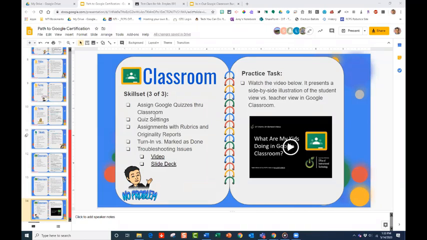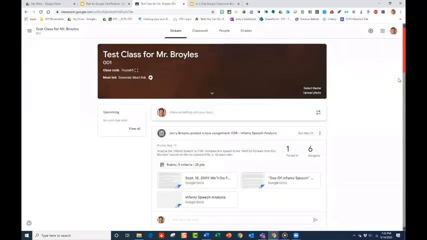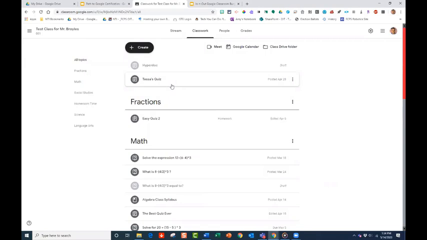So first thing we'll look at is assigning Google quizzes through Google Classroom. So I'm going to head into my Google Classroom here. And I'll be admitting people as I speak. So there's another person that's going to get in here. So I would go to classwork, and this is how you create a Google quiz. So you go to create, and here's assignment right here, quiz assignment, okay?